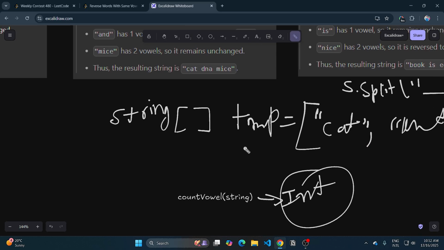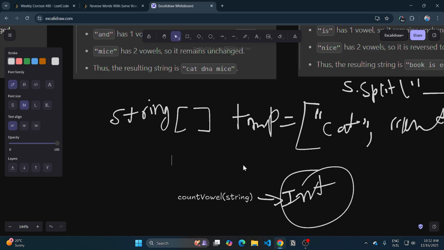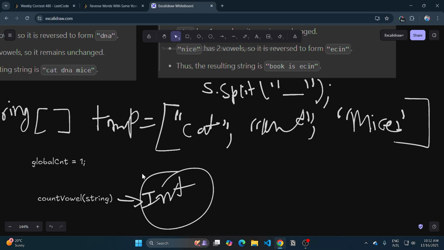So we can make this a global count. Let's suppose we have a 1. First we count this vowel and store it in the global count variable. After that we iterate over each remaining word.